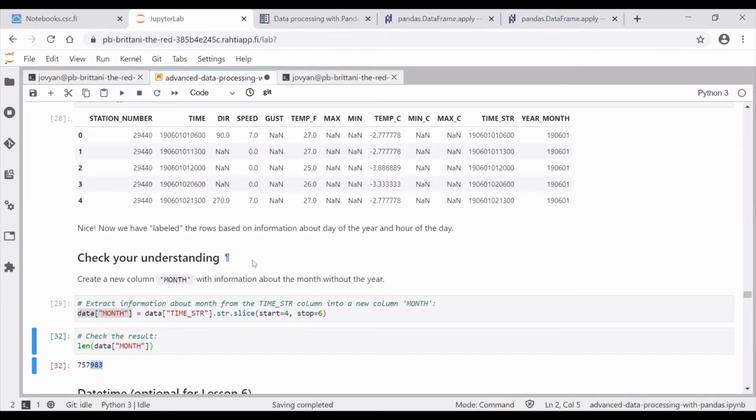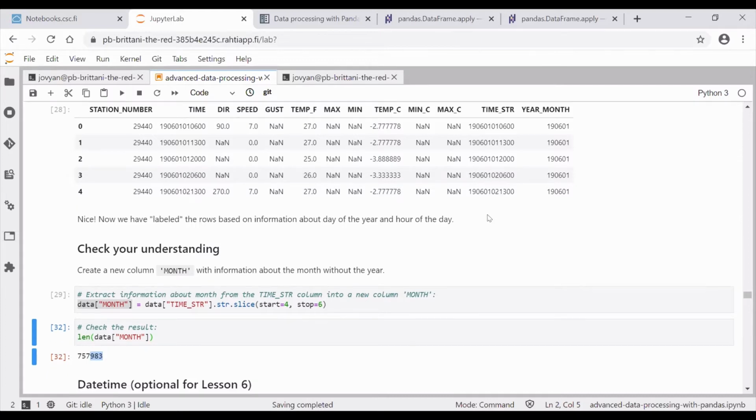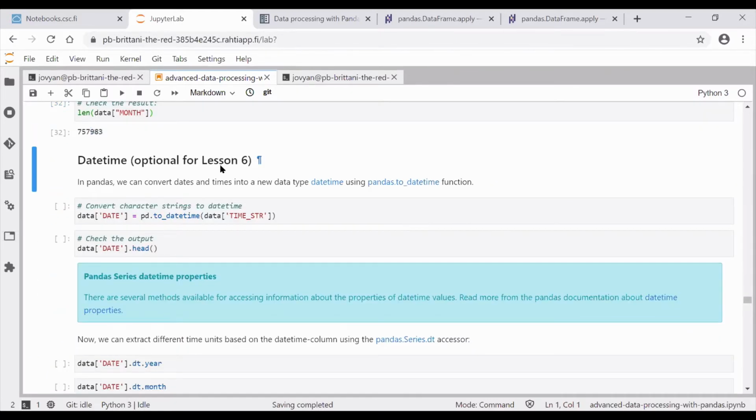Just as a wrap up of this string slicing, it's not a universal approach now for dealing with dates and times, but it works for our case as we have this type of date format. We will skip the next part for the lesson in the interest of time, but it's good that you know that Pandas and Python has then specific data type for dates and times.